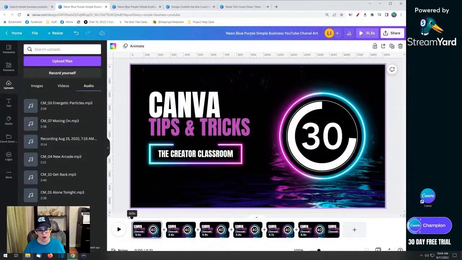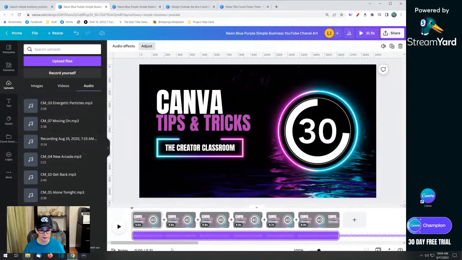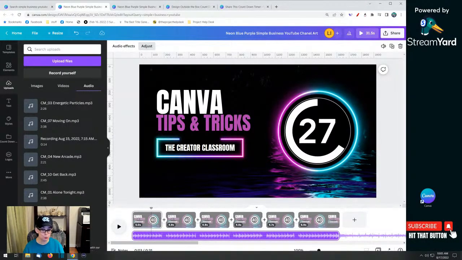You want to make sure it's all the way to the left, wherever you want to put your music, because if you don't, then your music will show up here. But I'm going to use this Energetic Particles by Creator Mix, and you'll notice that it comes up automatically the way I want it to. And if I play it, it's actually really, really loud. And you can move it around if you want, but we're just going to leave it there.